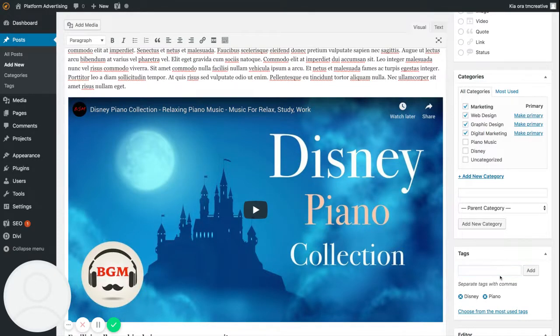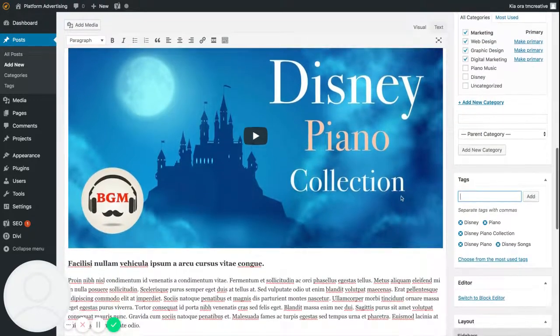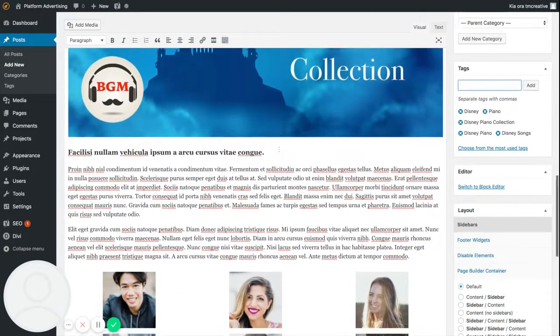Now I might want to be even more specific and put Disney piano collection or Disney piano, Disney songs. Okay, so it's as varied as you want on your categories or on your information, your post content, as long as it still relates to the post.